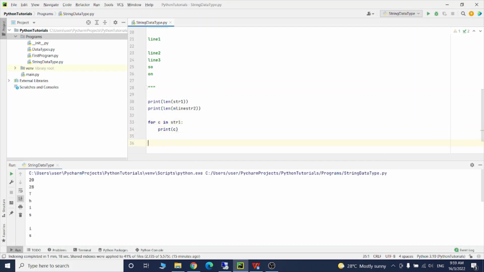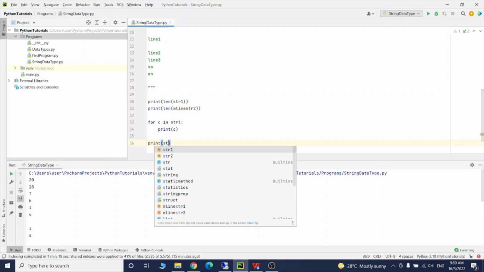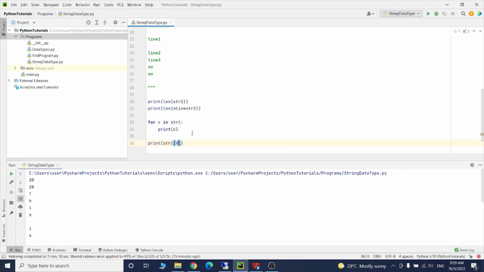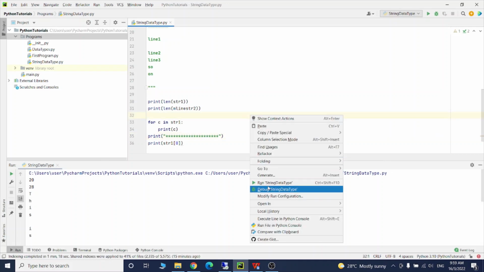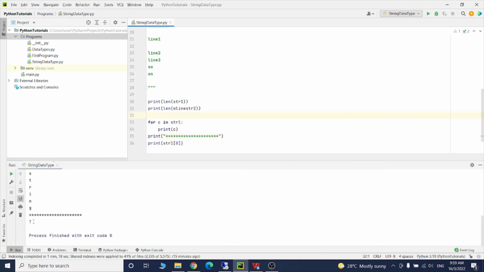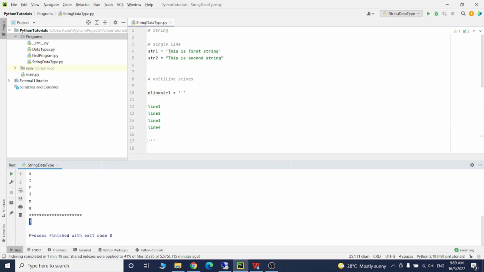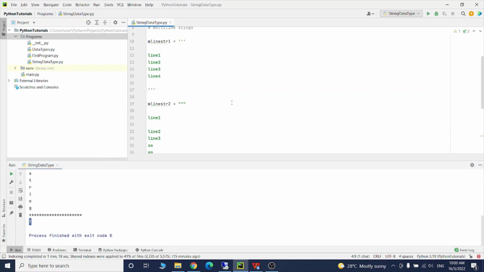We can also access the characters or elements within a string using indexing. For example, if I want to print the first character of the string, print str1 of 0. So the first character is T. Here we can see the first character of str1 is T, so it is displayed.